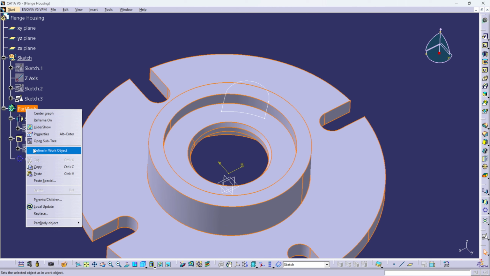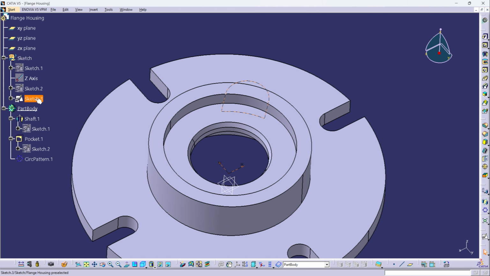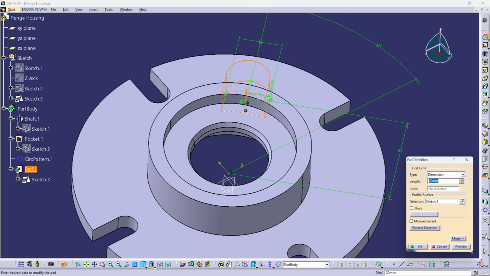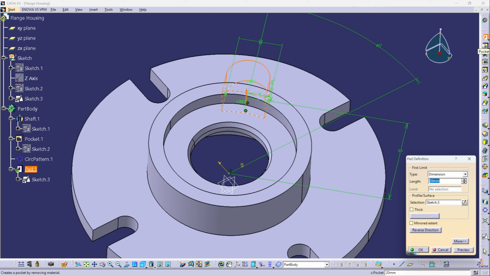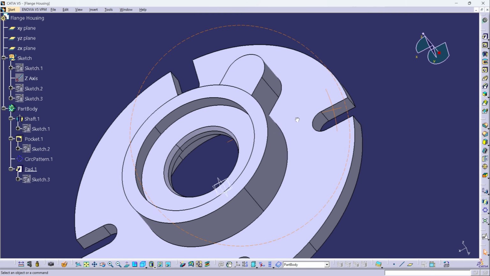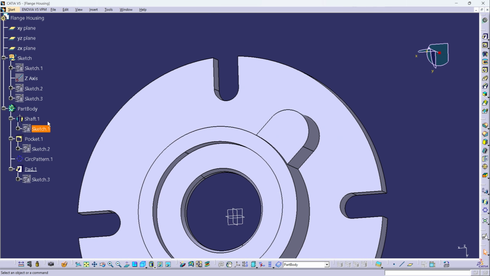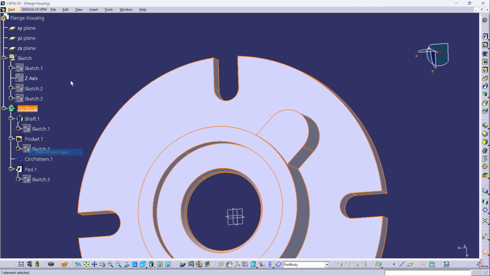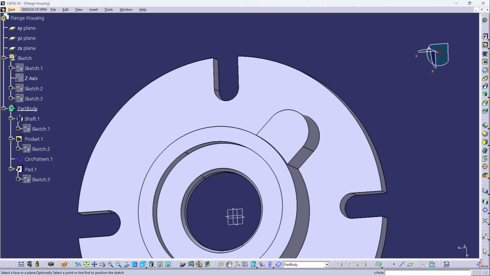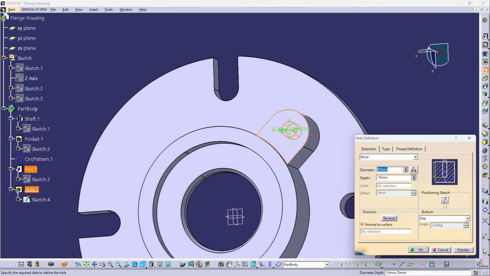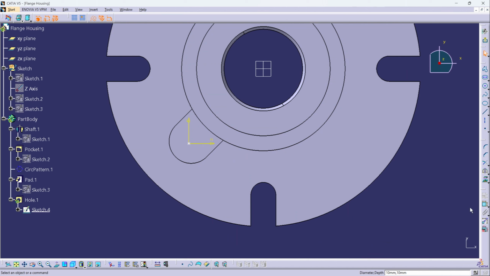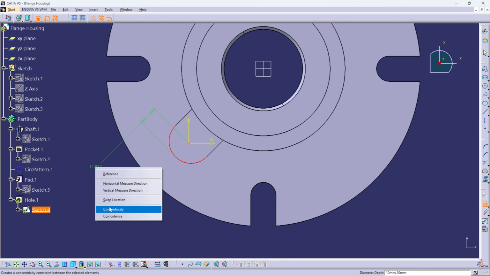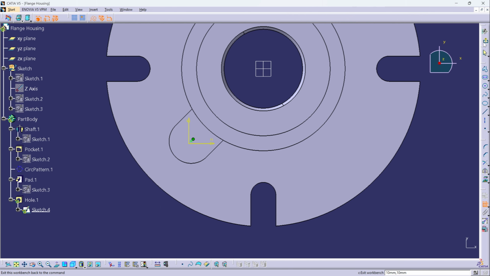Define part body. Select sketch 3. Select pad command. This height is 35 minus 11. Define part body and select hole command. Select this face. Position sketch. Select constraint command. Select point and this arc. Right click, concentricity. Exit Workbench.